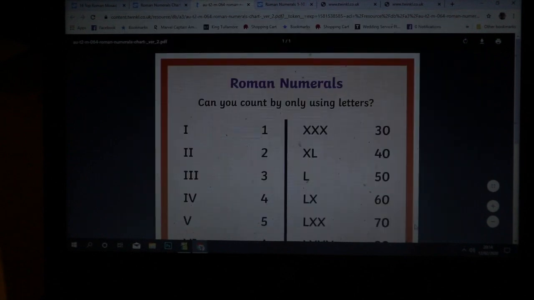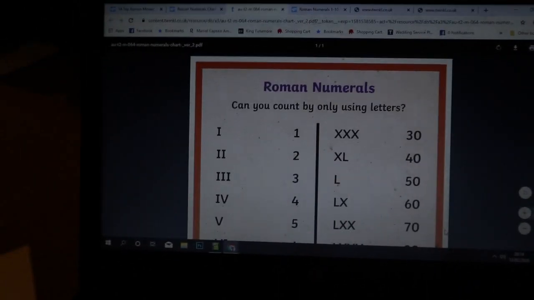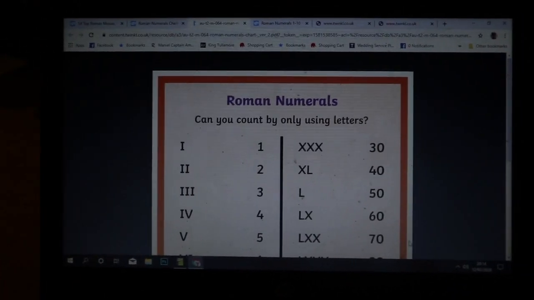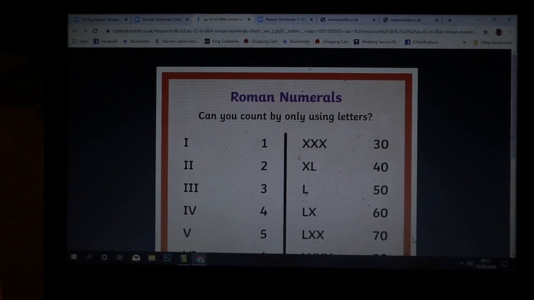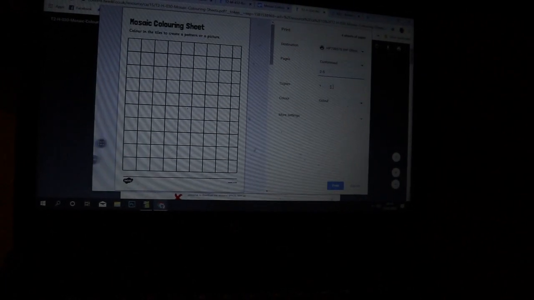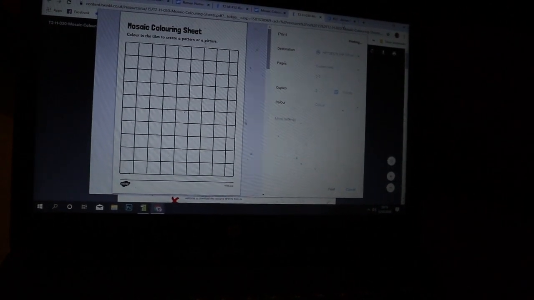Blue button slide up, so I just press print. So five. And we'll do two copies, so everyone has a chance of doing the one they want to do.